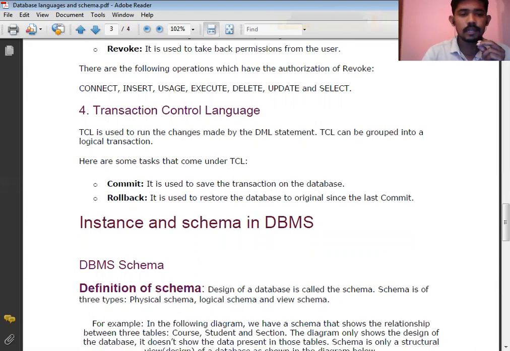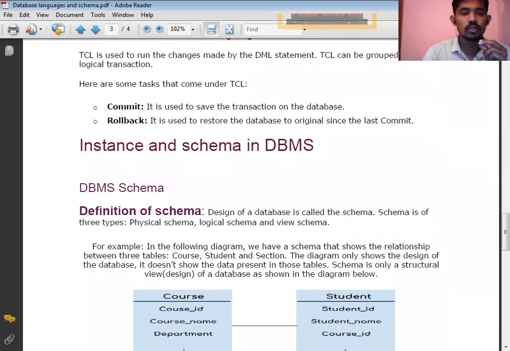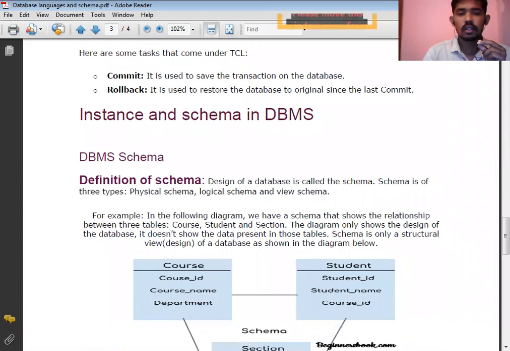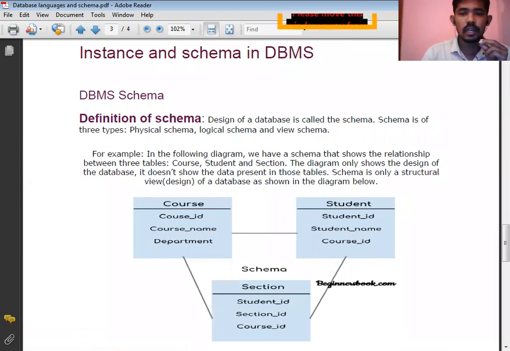So the next concept is instance and schema in the database management system. DBMS schema is nothing but the design of the database. A design of the database is called a schema. Schema is classified into three types. First one is the physical schema, second one is the logical schema, and last one is the view schema.